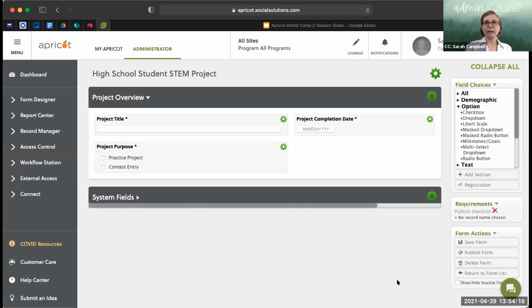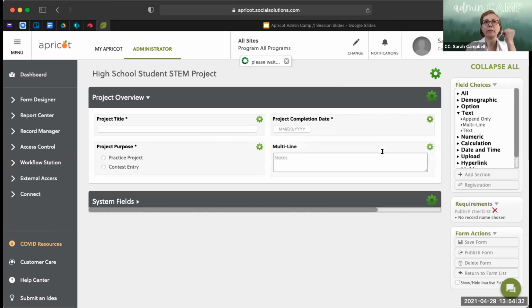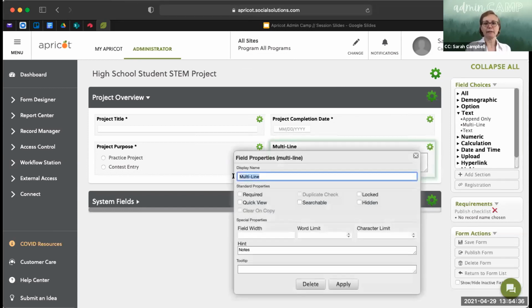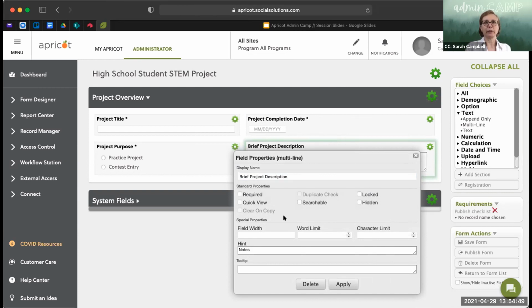Okay, so now we've got our radio button and a brief project description. And I'll show you a nice tip on how to help ensure data quality. For the project description, I am going to put a text field, but I'll use multi-line text so someone can enter a paragraph if they need to. We are going to make this brief project description. And we will not make that required or quick view.